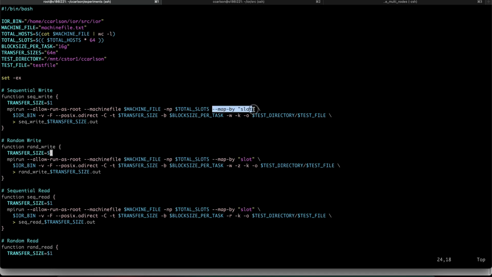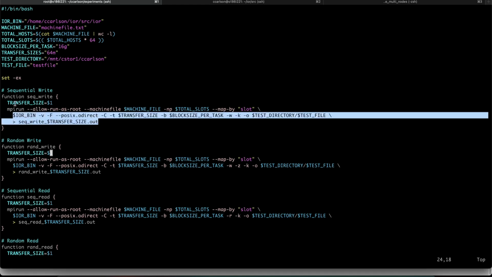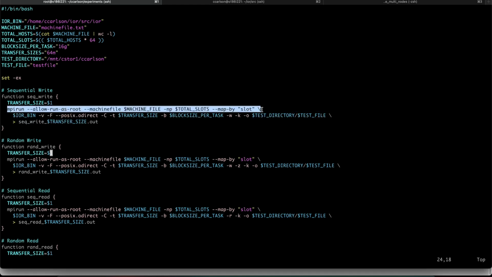Then we want to map by slot, so we want to divvy up the tasks across the machines by slot. The second part is, what do we want MPI run to be executing on each machine? That's going to be the IOR binary, and we want to put it in verbose mode. We want to run it a file per process. We want to set the POSIX O_DIRECT flag so that we're not using the buffer.